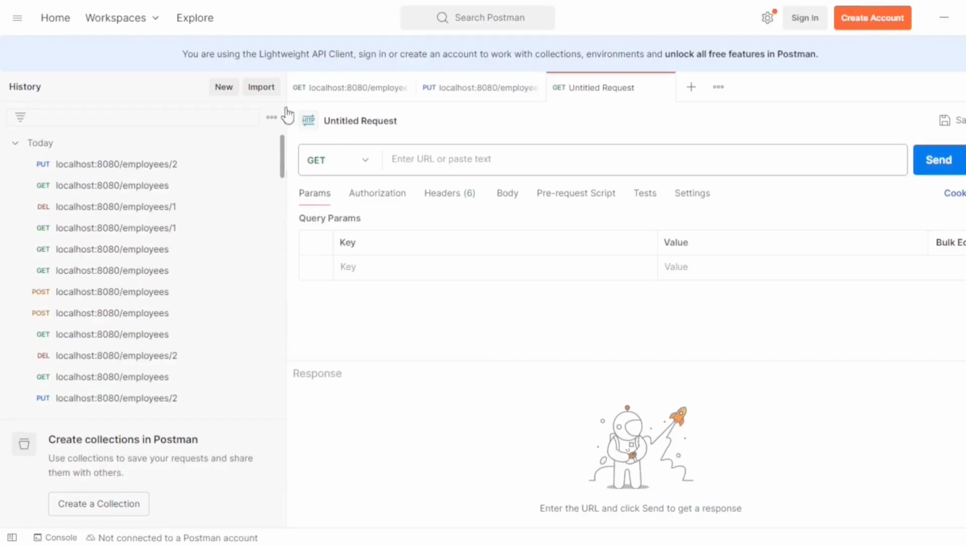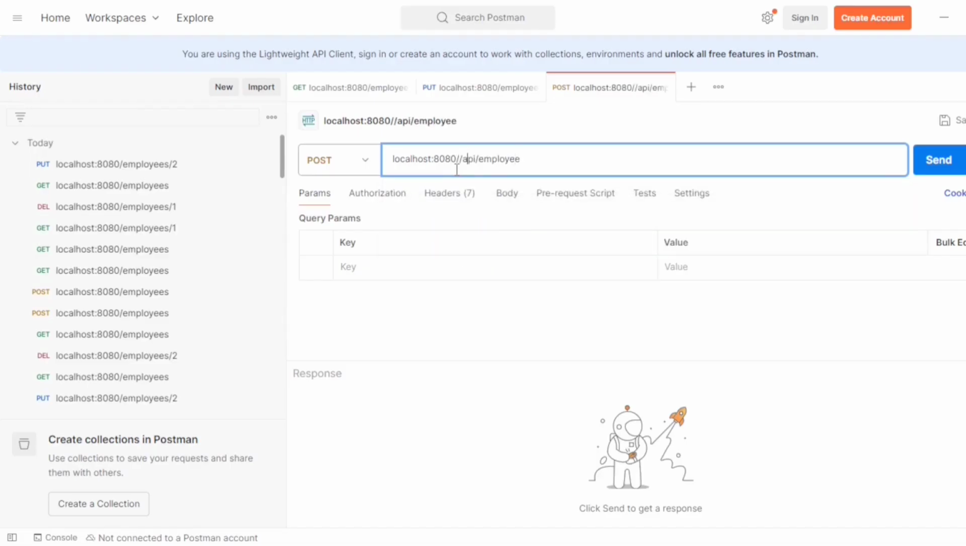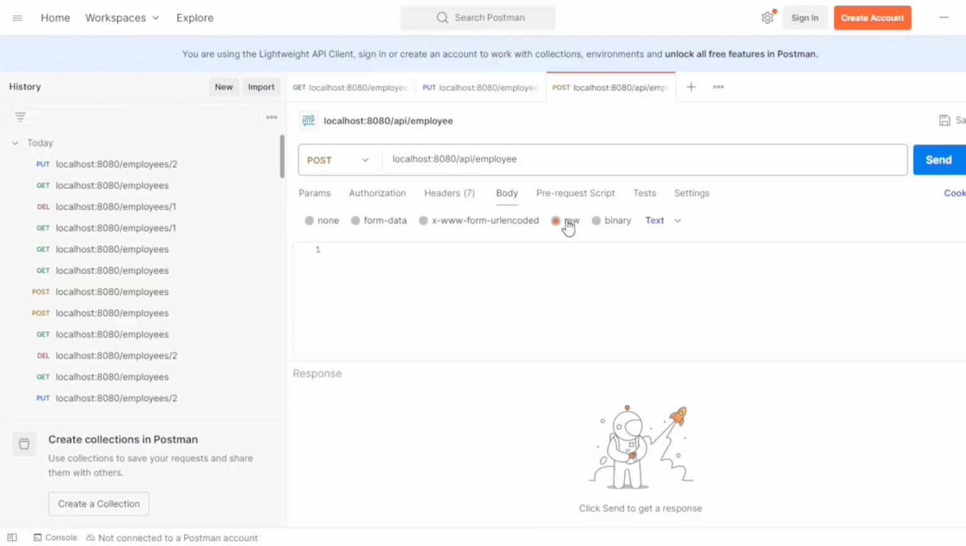Now the server started successfully. Let me create some employees using the POST endpoint. We will be sending a request to localhost:8080/api/employee, and we'll be passing the data in a JSON format as we discussed. So we'll be selecting raw. Here we're selecting the type as JSON. Let me pass the data in a JSON format. So we need to pass name. Let's say the name of the employee is Rohan, and email as well. So email will be rohan@gmail.com. We'll be clicking on send.